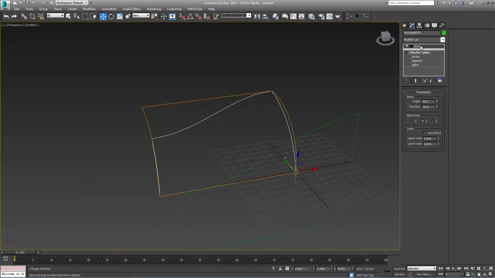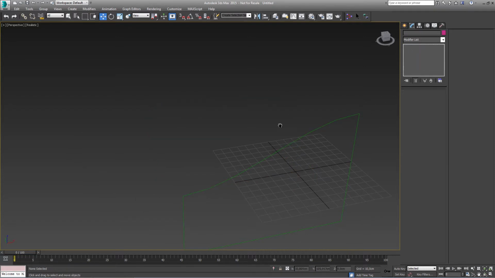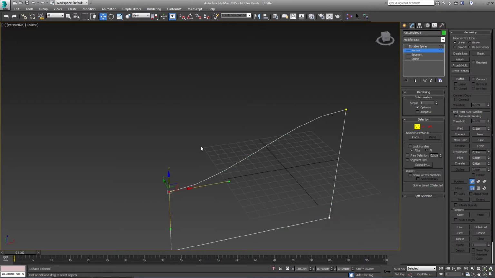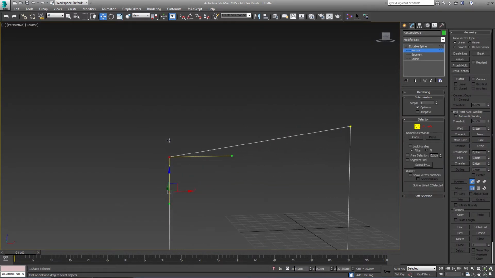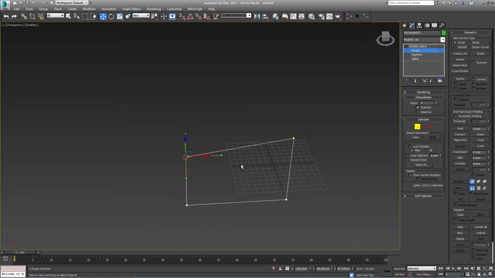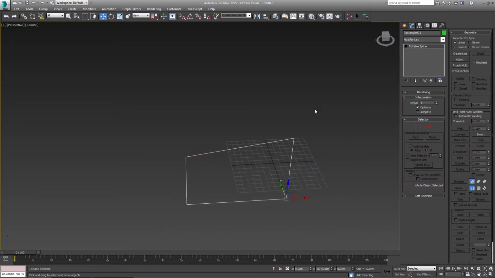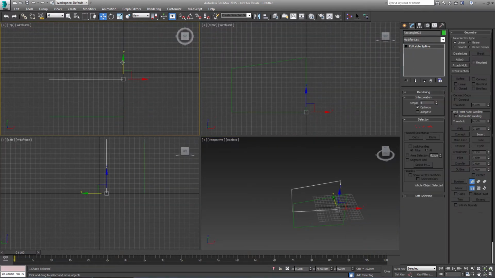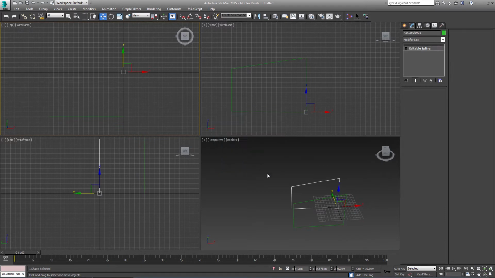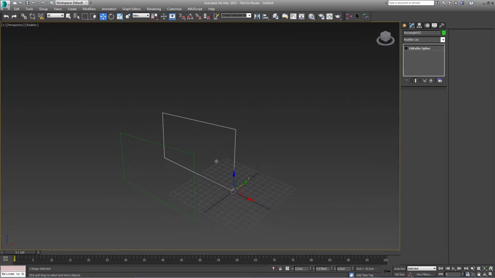So let me just delete this. Delete, and I'll adjust this a little bit. Yeah, like this is alright. And let me make a reference again, confirm. And what I will be building right now are those walls behind.